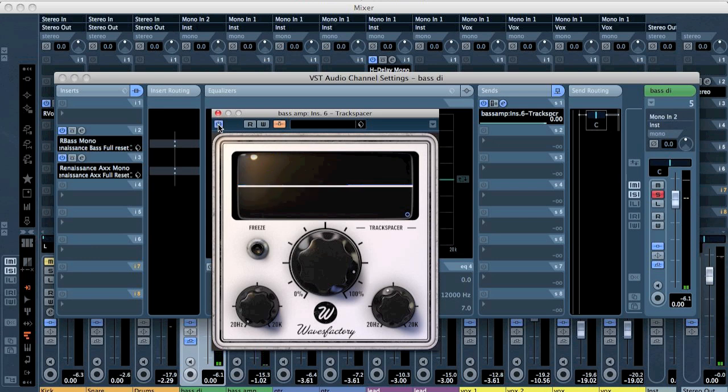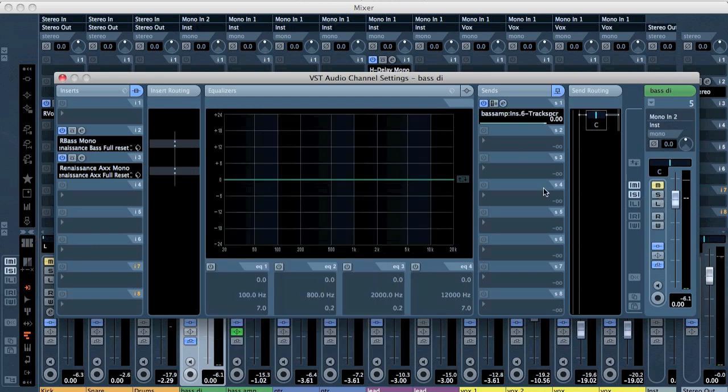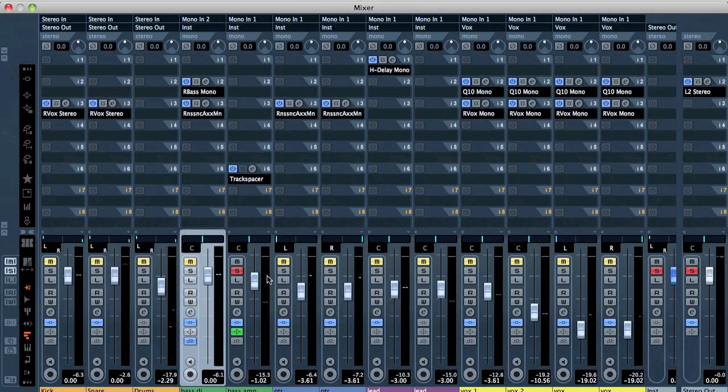So the thing is that when you have only one thing covering the low end, you get a more defined low end, which is really good especially for something like bass. So let's try it again. Alright, so that is how it sounds on the bass track.